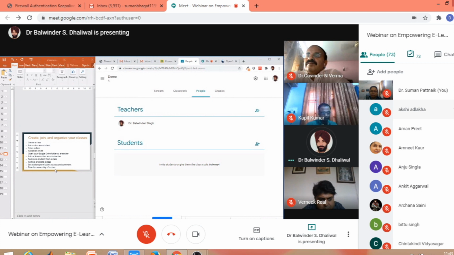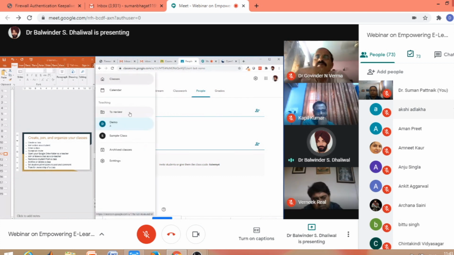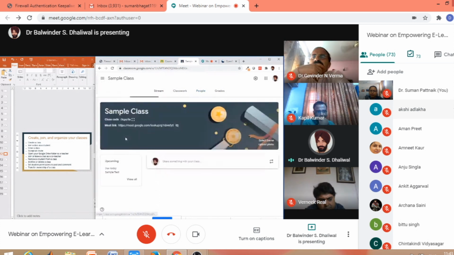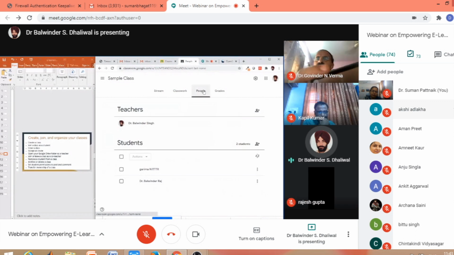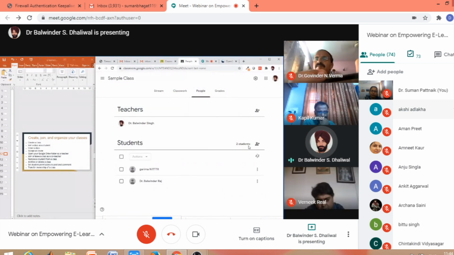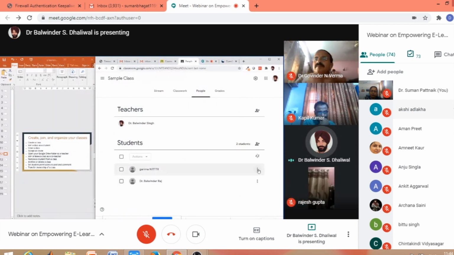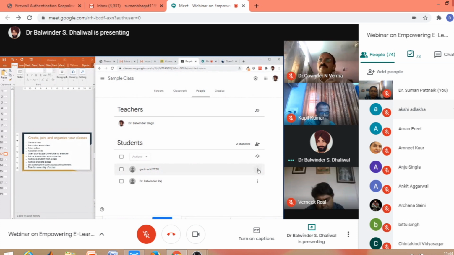The next point is we can remove a student from a class. Say I open this second class, the sample class. Under People, I have different names. If two students are there, I can remove any particular student. By selecting one student, and under Actions, I can remove or mute that student. That option is also there with the teacher.